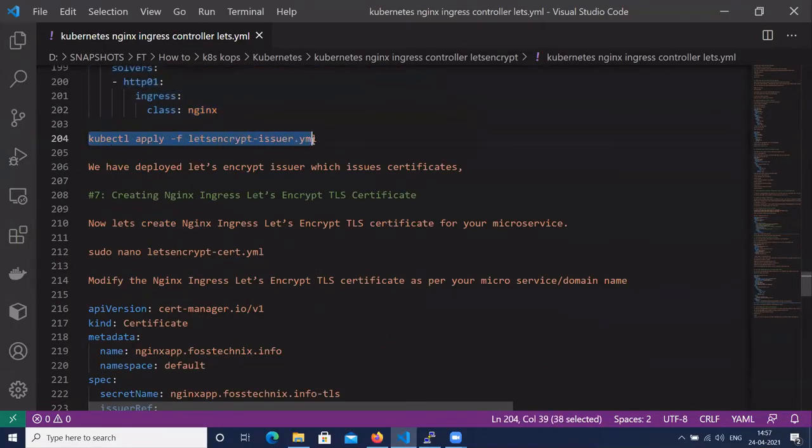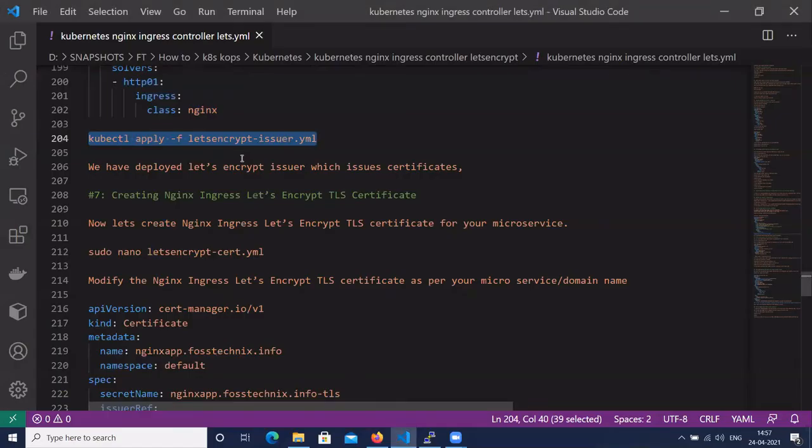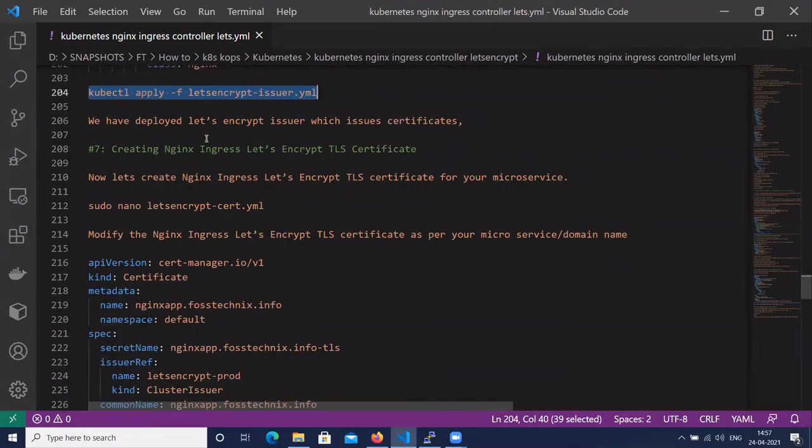Let's deploy Let's Encrypt issuer for the Nginx Ingress. Now we have deployed Let's Encrypt issuer, which issues the certificate for our microservices. Now let's create a Nginx Ingress Let's Encrypt TLS certificate for your microservices.